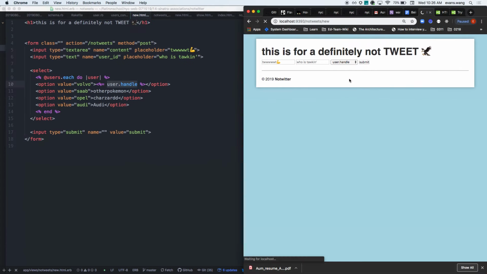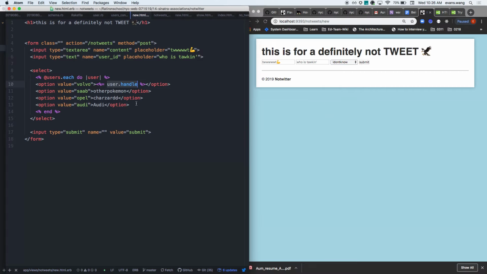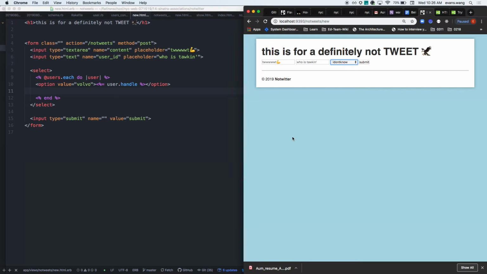So if I refresh, I see I don't know, and it seems to build out a lot of these. Oh, that's right, because for each user, I'm building all 4 options. Let's get out of that rubbish. And if I refresh, now I should be able to just get the users in my database. This is a much better user experience, right?